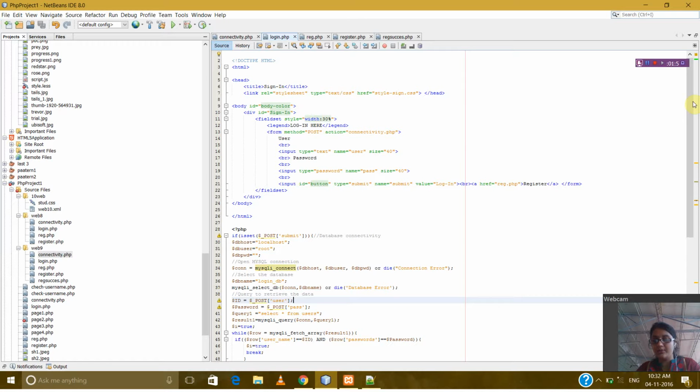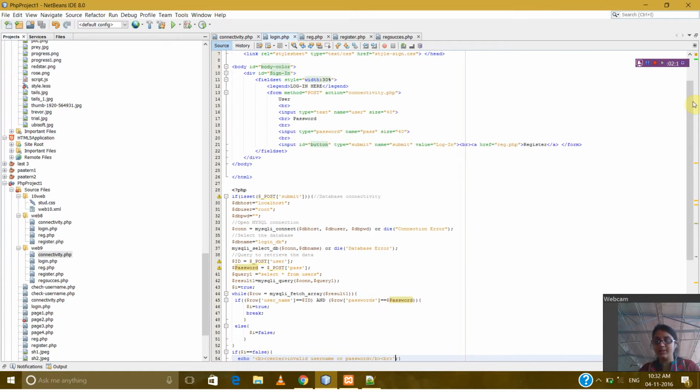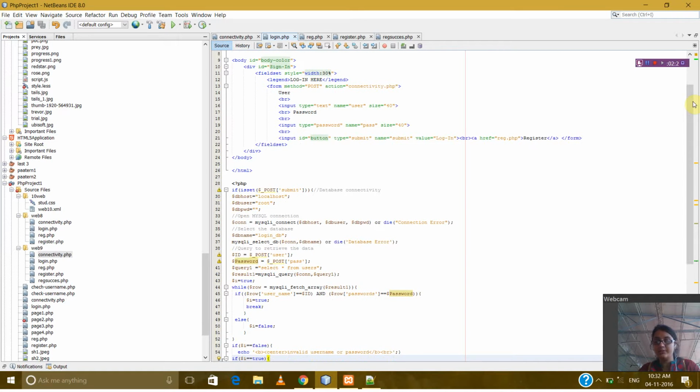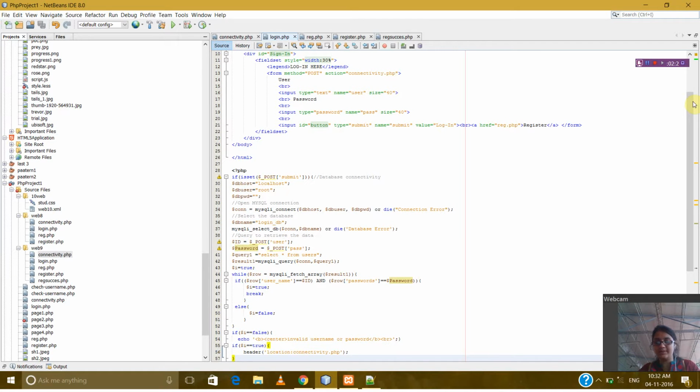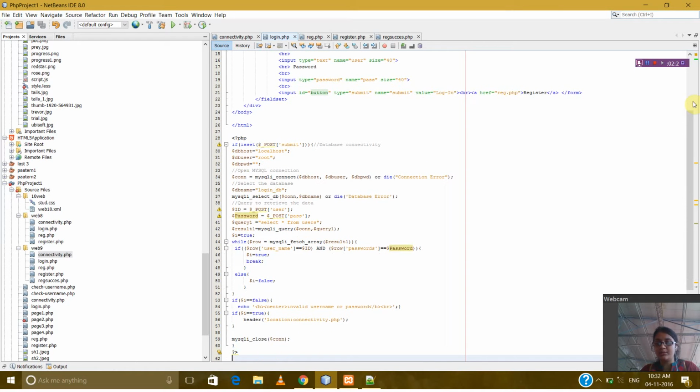Now we are using a query to retrieve the data. The ID is given as post user, the password is given, query 1, select star from user, a result, mysql_query, connection, query. If it is true, while row equal to mysql_fetch_array result. Now if the row has the username and password, it will be true, otherwise it will be false. If it is false, it will give the message invalid username or password, and if it is true, it will give the location connectivity.